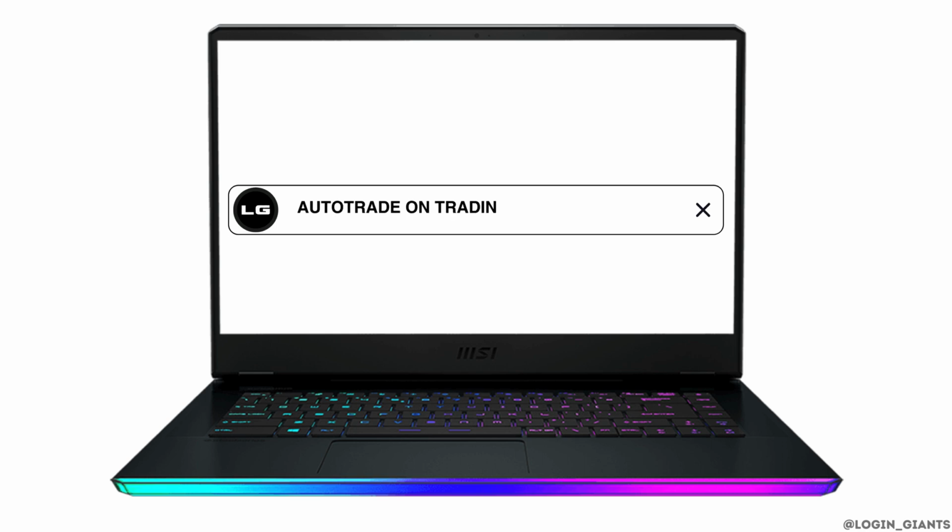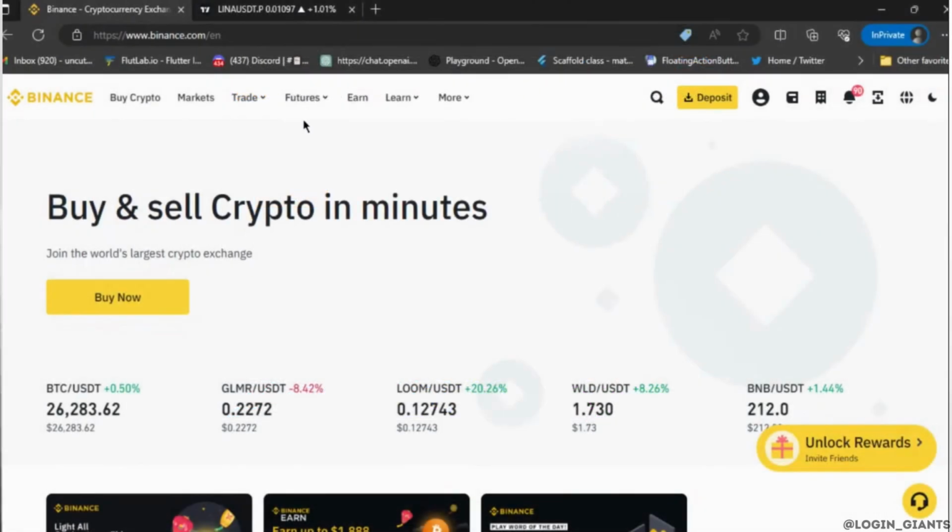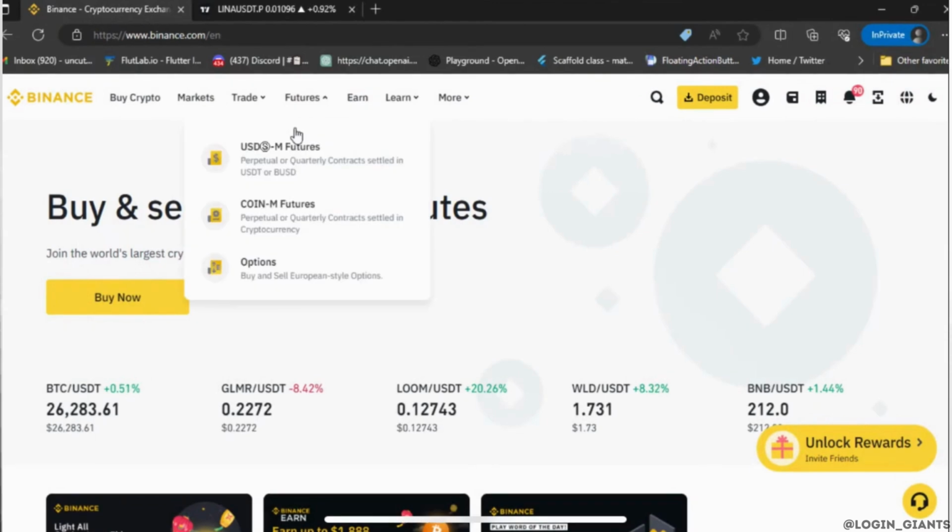How to auto trade on TradingView by strategy. The very first thing you want to do is to head over to the official page of Binance and make sure that you are logged into a specific account. Once you have been logged in, click on Trade over here and then select USD.